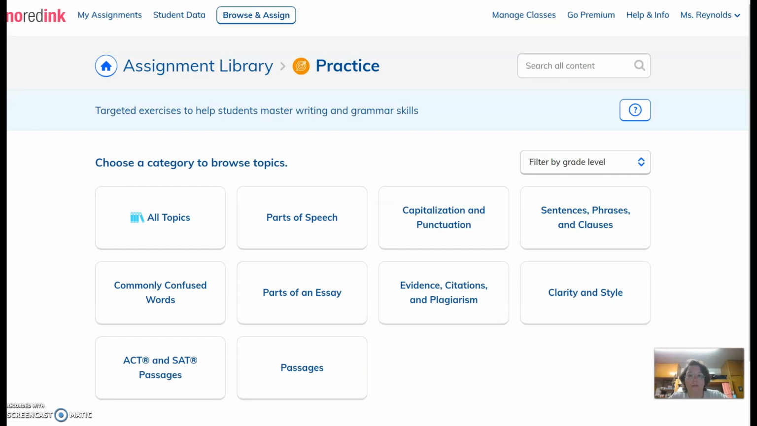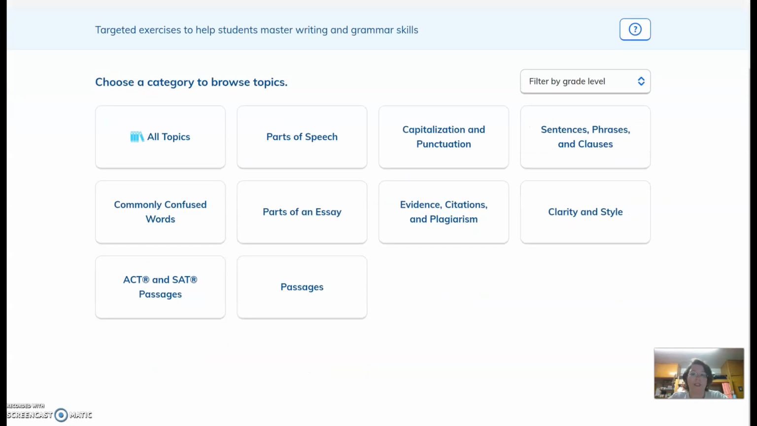So if you click on practice, you can see that obviously there's a bunch of topics. There's ACT and SAT passages for ACT prep. There's stuff for evidence and citation and plagiarism, which I see used a lot when it comes to writing. And then you just have basic parts of speech, capitalization, punctuation, sentences, phrases, and clauses, which is great for a lot of the public school system students right now because they don't really focus on grammar as much. It's more critical thinking, communication, and literature, which is amazing, but they can't be expected to write high quality papers if they're not being taught how to write.